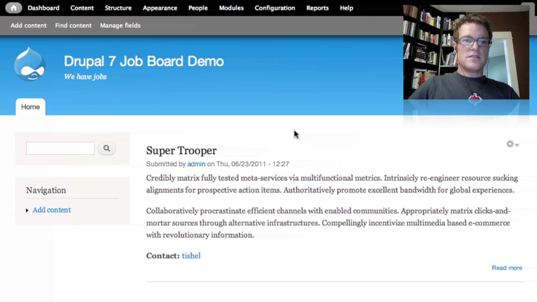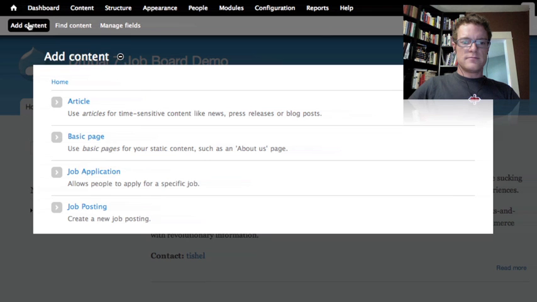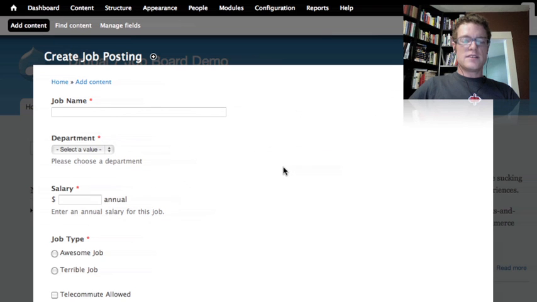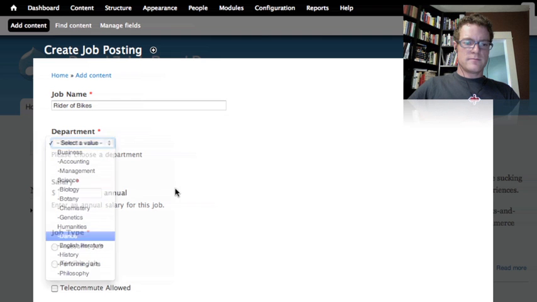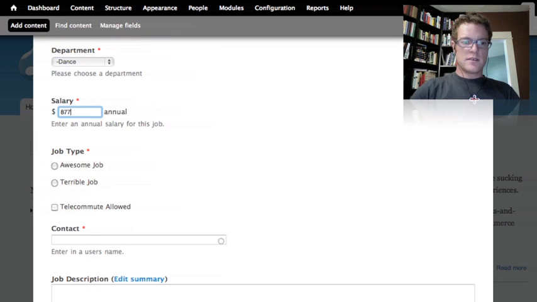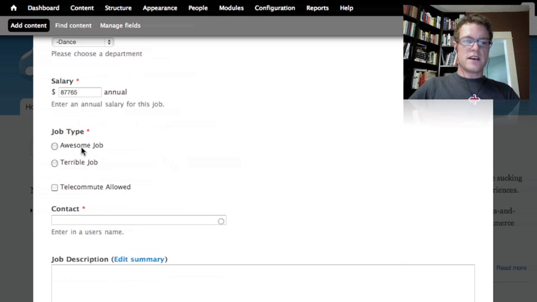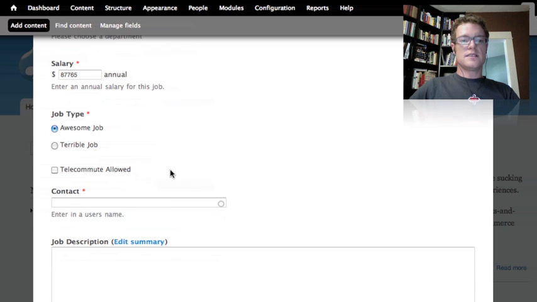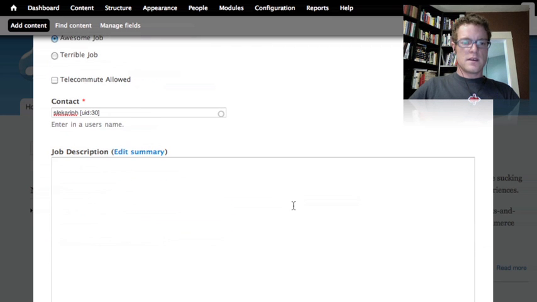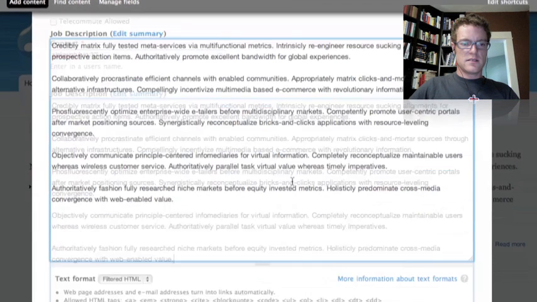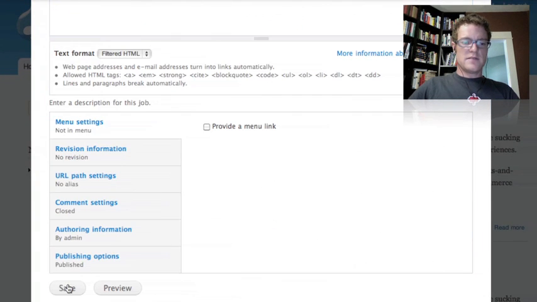Once logged in as an administrator, I can click Create, Add Content, Job Posting, and I'm presented with a form for creating a new job posting with a bunch of fields that allow me to describe the job in great detail. I can add a new job title, pick a department for it, add a salary for the job, determine a job type, mark whether or not telecommuting is allowed for this job. I can pick a contact person for the job via an autocomplete widget, enter in a brief job description, and then click Save to save my new job.